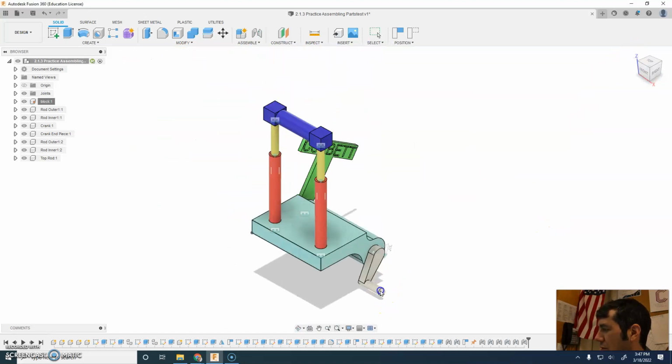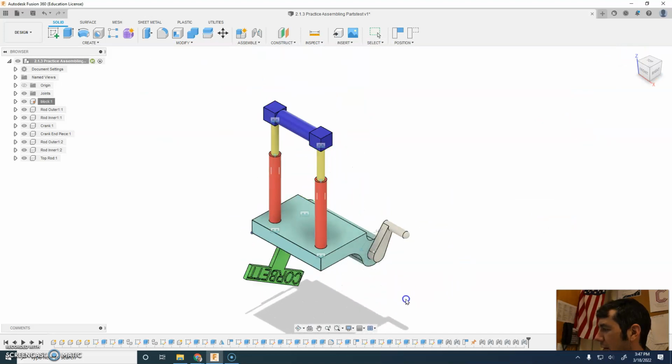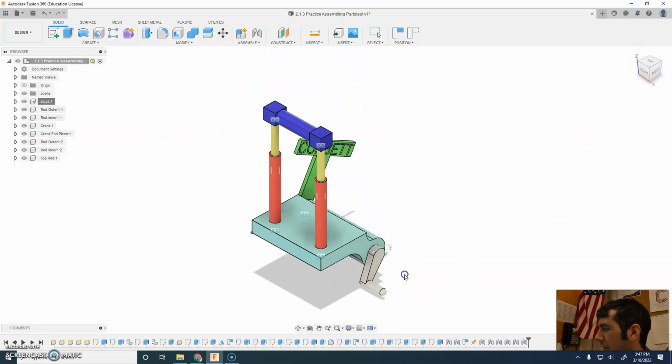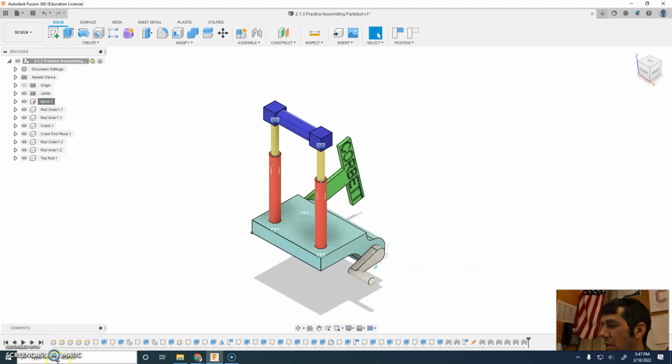If you did that right, it should rotate when you spin the crank. Okay. Make sure you save that and show your teacher. Nice work.